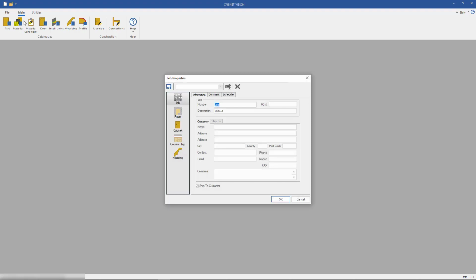Clicking New will open a new window. This window allows us to enter job information. The job number is the job reference. PO is the purchase order number, and description denotes details of the job, such as an oak kitchen. If we click OK, then we will start a job.